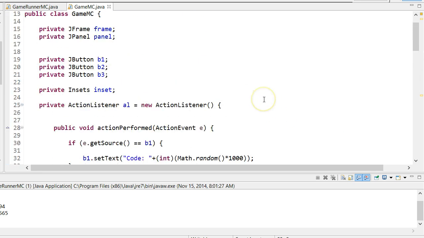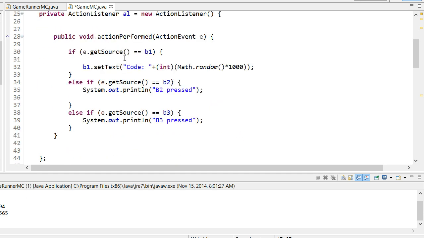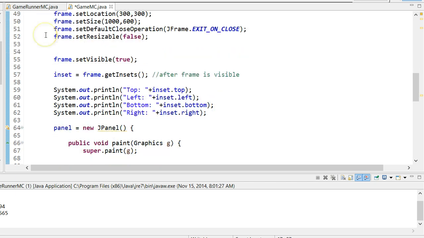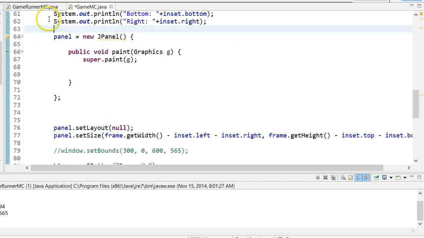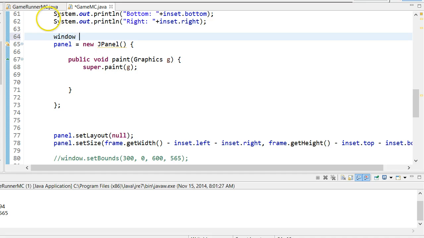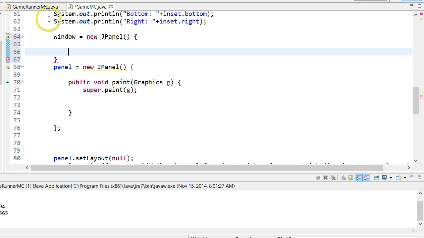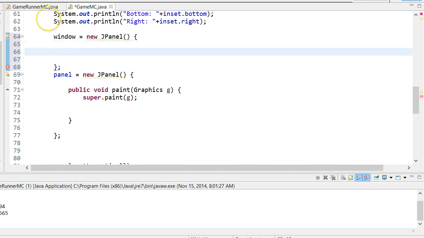So the first thing I'm going to do is come up here and create and encapsulate a new JPanel called window. I'm not actually going to construct this yet. I'm going to come down into my constructor for my game MC class, and now construct this. Now, the window object, I'm going to want to be painting stuff to it. So I'm going to use this technique for overriding the paint method.